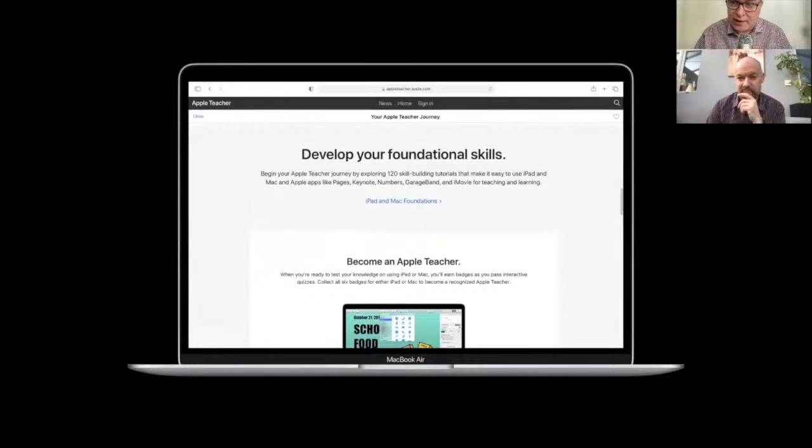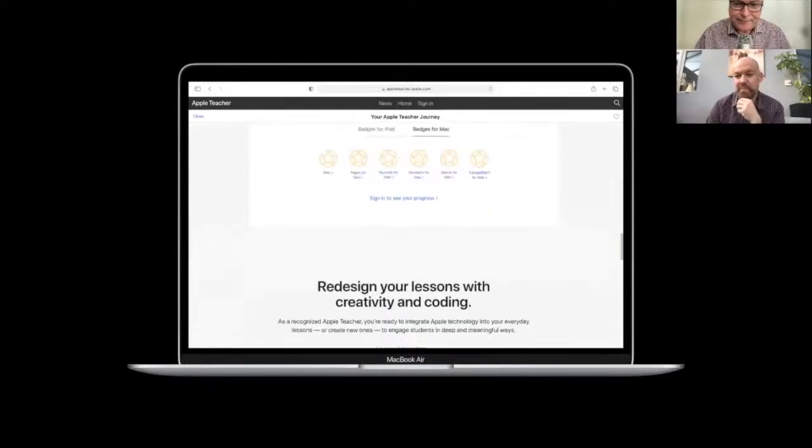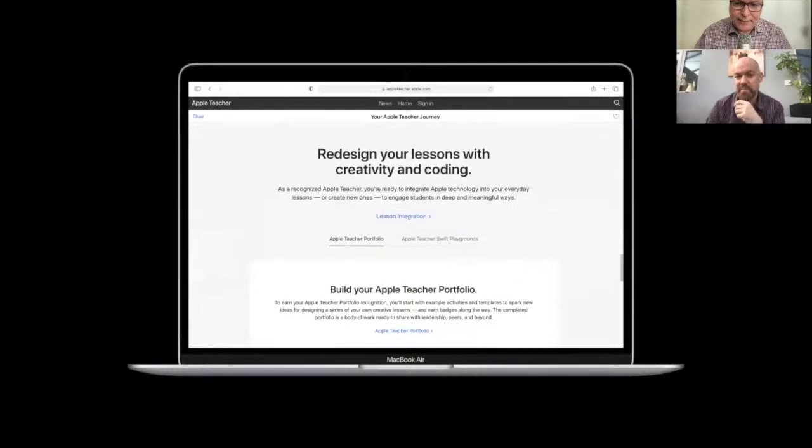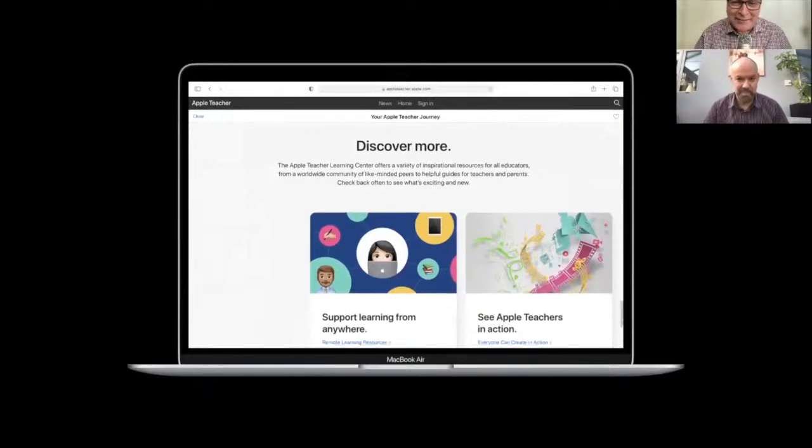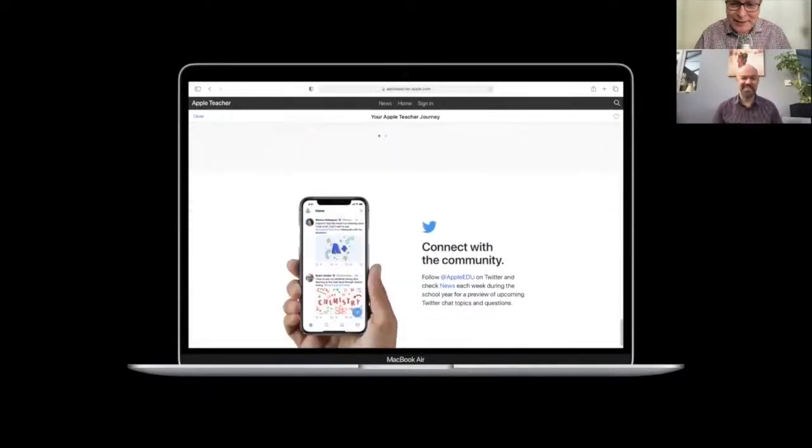Become an Apple teacher. Just log in with your Apple ID, and away you go. And you work through the courses, build up your portfolio, and eventually you will get the accreditation that is much sought after, the Apple Teacher Certificate, which you can print out, pop it on your classroom wall or your staff room wall, and forever those around you will know that you've taken the time to take a look at this. So that's where you'll find it.